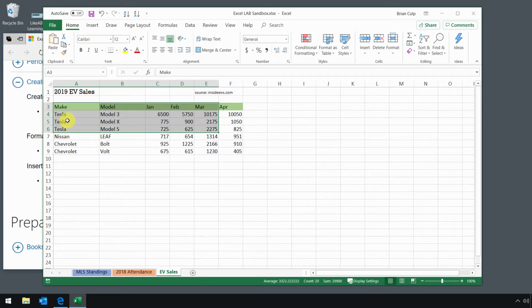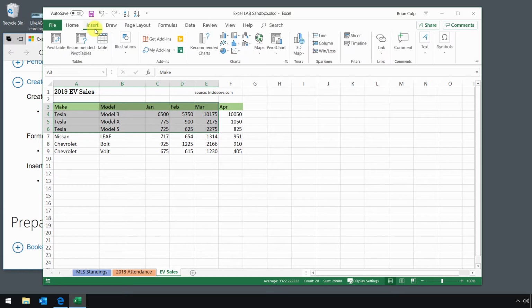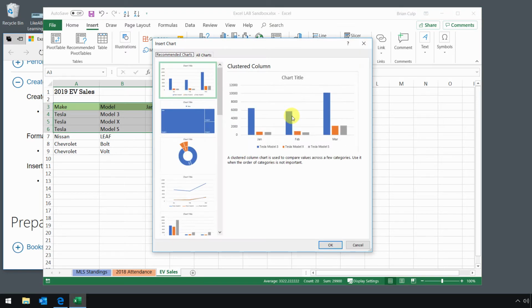So in this instance here, I'm just going to select the Tesla makes, and let's chart the sales of these 3 models year to date. So to do that, one of the ways is I'm going to go to the Insert tab of the ribbon, and I am going to look at the charting section. Now, obviously here there are many different charts to choose from, and if I click on that button right here, I'm able to see all charts here.